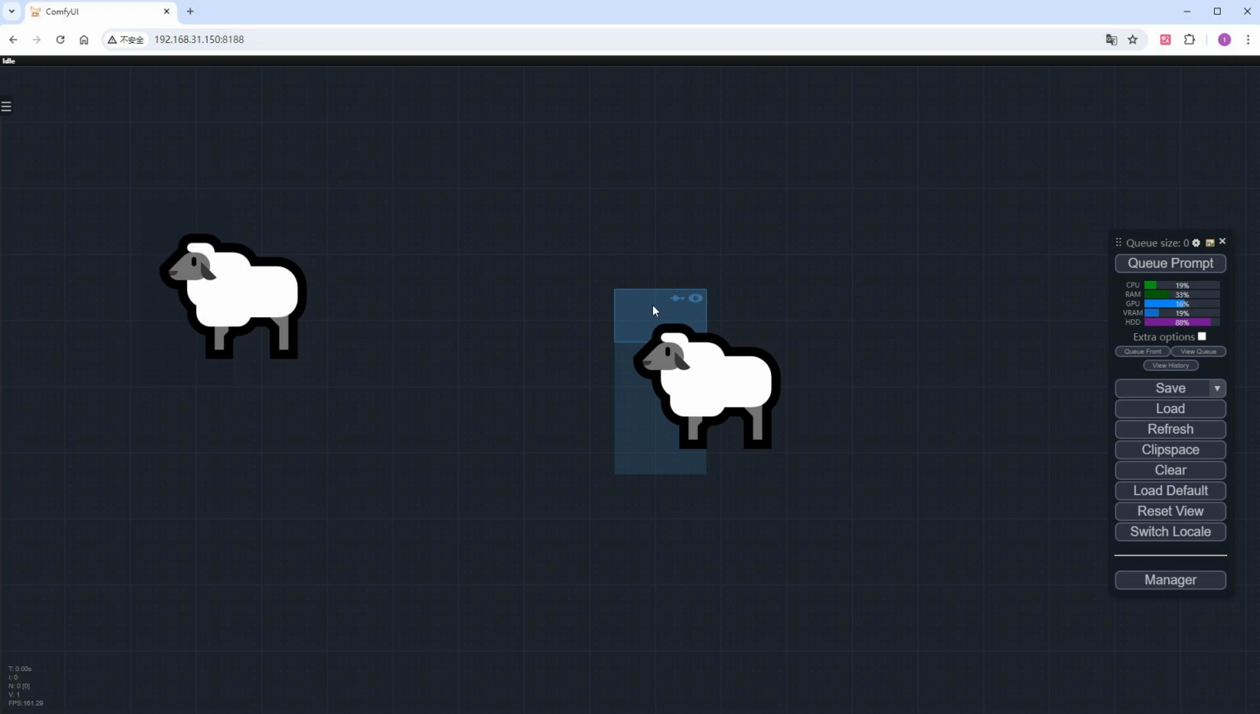But now the background is still too noticeable. How can we hide the background and only show the sheep? There's a very clever way to do this.